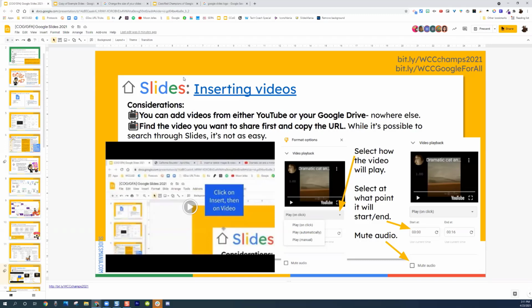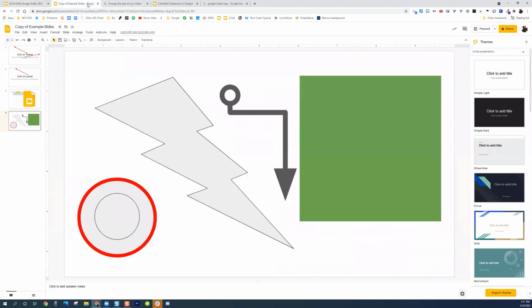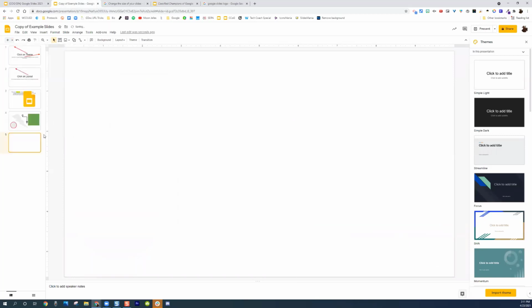Yes, is this Google doing its googly self? Yes, it is, because Google owns YouTube. So I'm going to go back into my examples. I'm going to leave that mess there for fun, and I'm going to add a blank slide. All right, I'm going to add a video, but the first thing I'm going to do is find the video that I want to add.